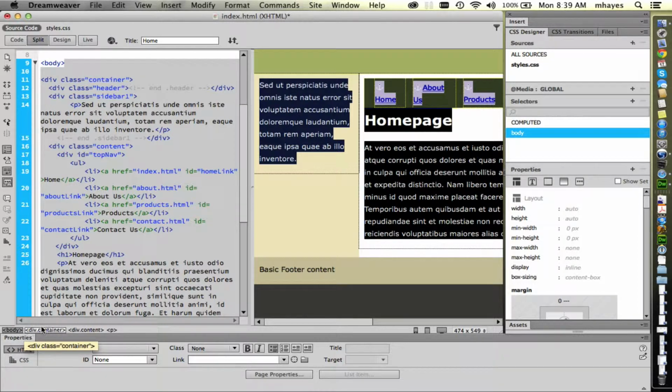So I'm going to identify the page by giving my body an ID. Selecting my body tag, I'm going to come down here in the Properties Inspector to ID, and I'm going to delete none again. I'm going to follow a similar approach here. I'm on the home page, I was looking at the home link, so I'm going to give this an ID of home and then page.